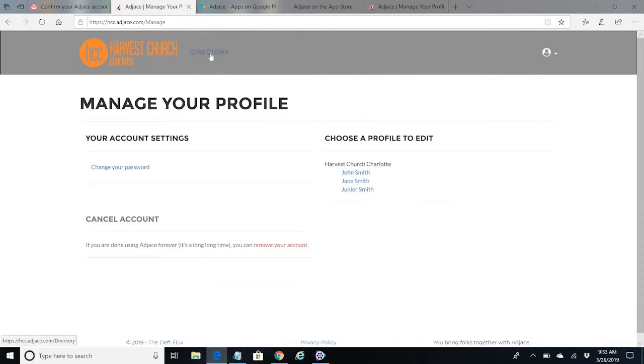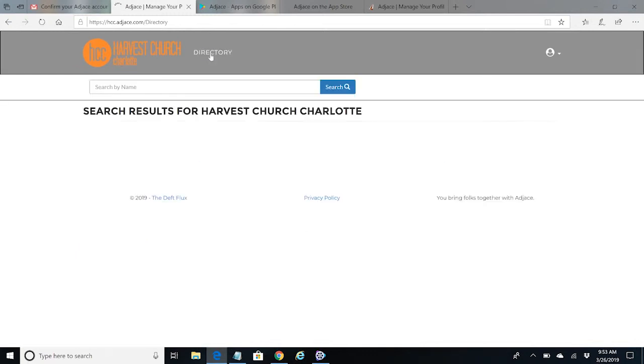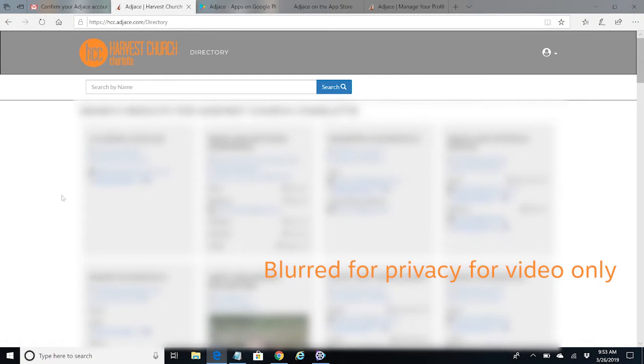And then, of course, clicking on the directory here, this is actually listed in alphabetical order by last name. And if it's a household, it'll have the husband and wife's name and then last name there. So you'll notice that households are mixed in here with individuals as well. But it is in alphabetical order. And let's see here.